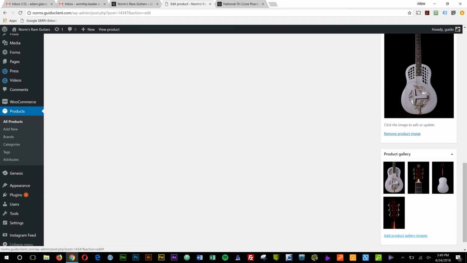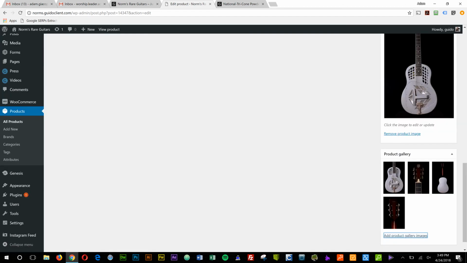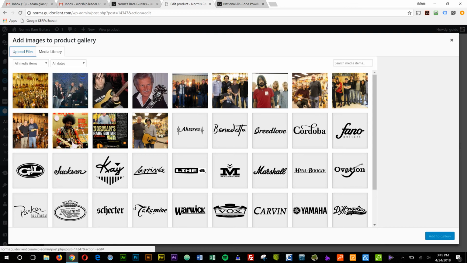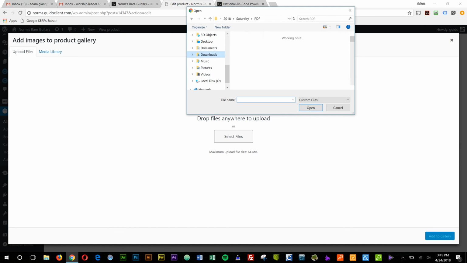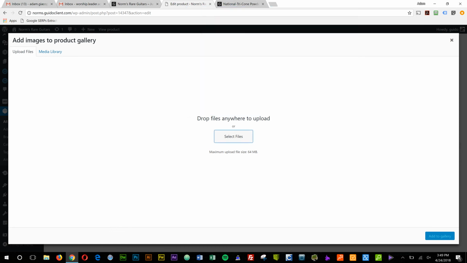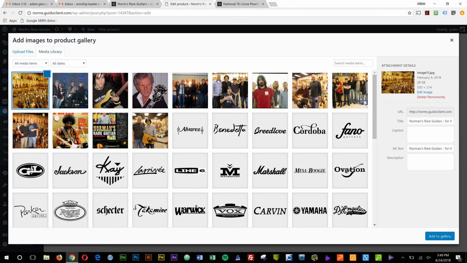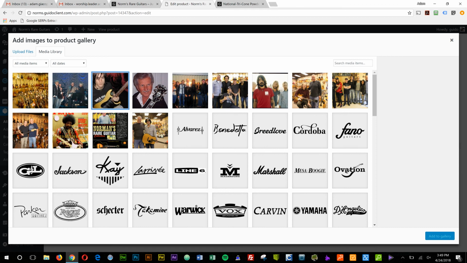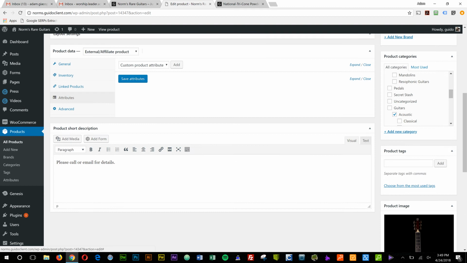And then adding images is super simple. You would click on this one or add product gallery images, and then you just go to upload files, and you're going to just select files from your computer and attach them. Whatever you just select on here that has the check mark will be added to the product gallery. And then when you're done editing the product, you just hit update.